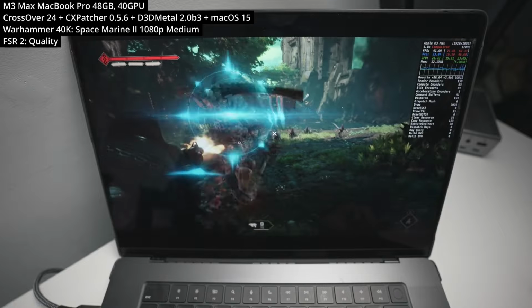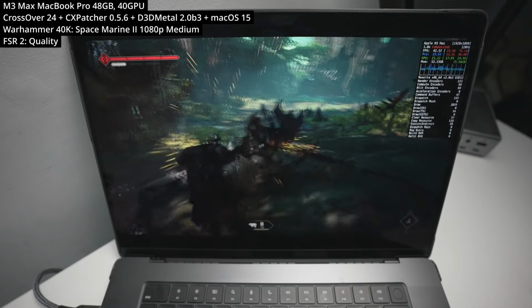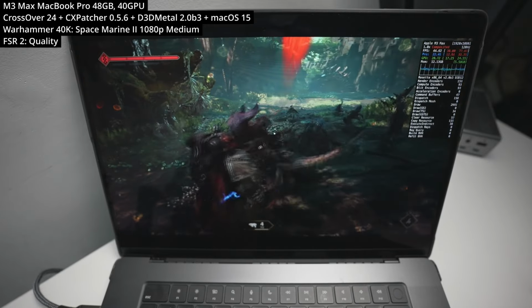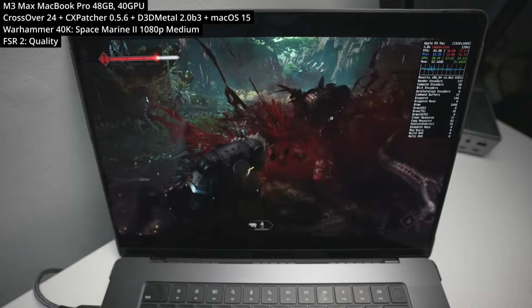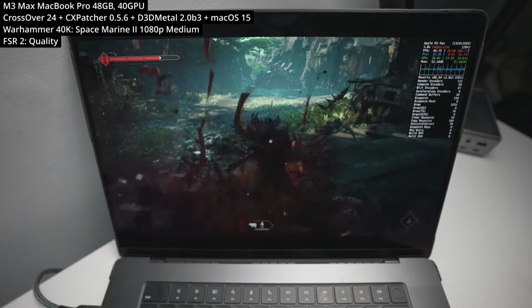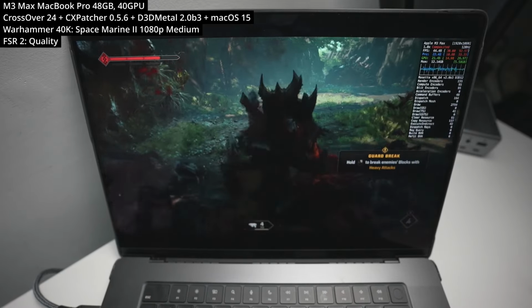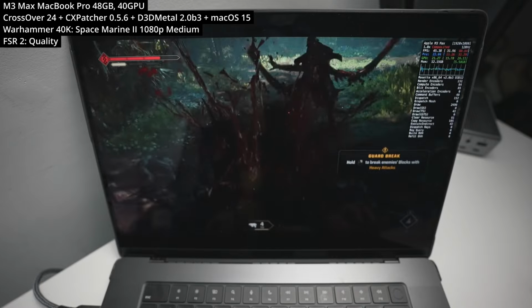Next, we're looking at Warhammer 40K Space Marine 2. So generally speaking, Space Marine 2 works great on the Apple Silicon Mac. There are no significant graphical artifacts or stutters, which is fantastic because this is another great looking game from 2024.